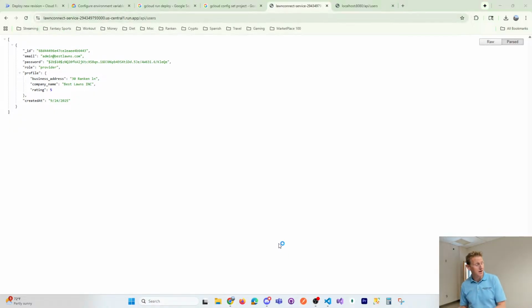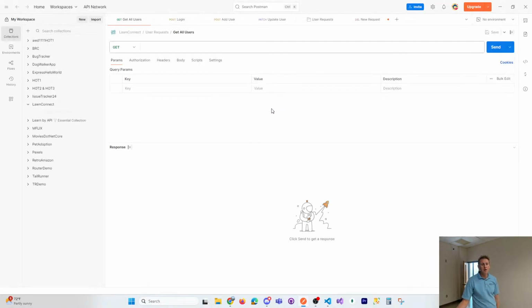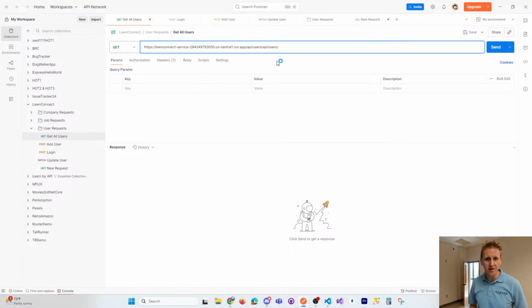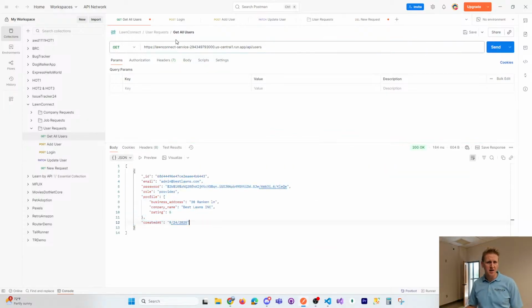I'm going to open up my routes from yesterday. And you can refactor this using your live URLs. Remember that? So let's log in, right? Because we should be able to log in now with admin at Best Lawns.